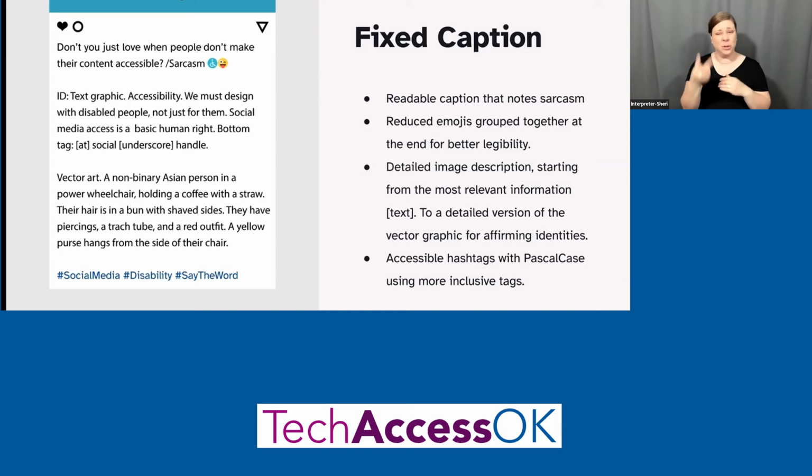We have a detailed image description that started from the most relevant information, which was the text in this case, to a more detailed version of the vector graphic. Now, this is also for affirming identities. If you noticed, I boldly said a non-binary Asian person. Right off the bat, someone without vision is going to know and get a better idea of this person.